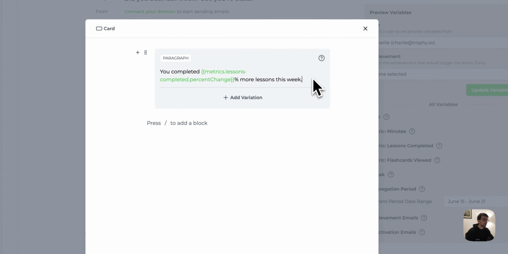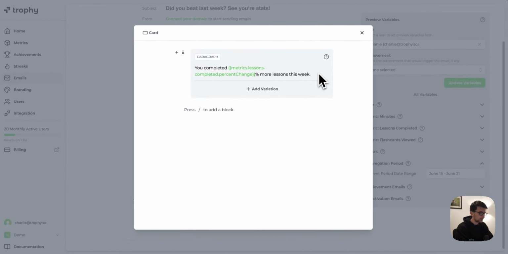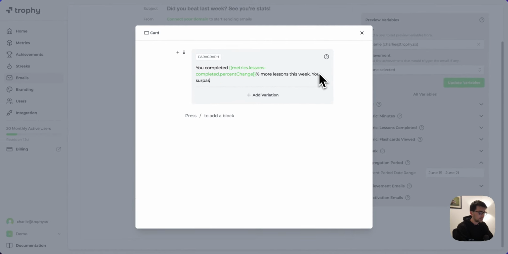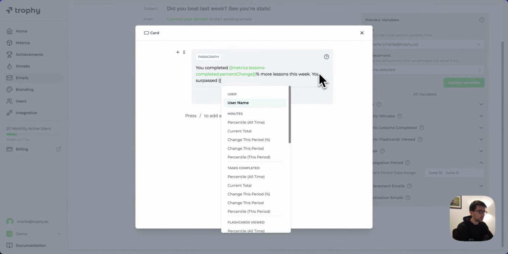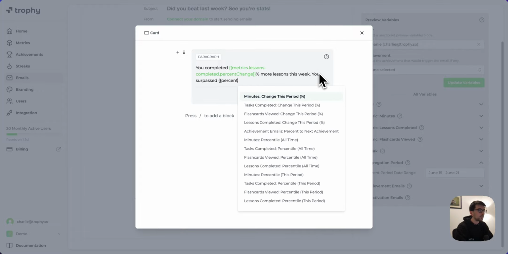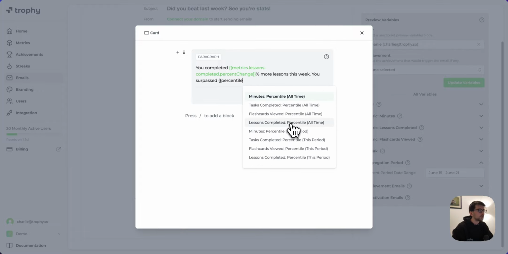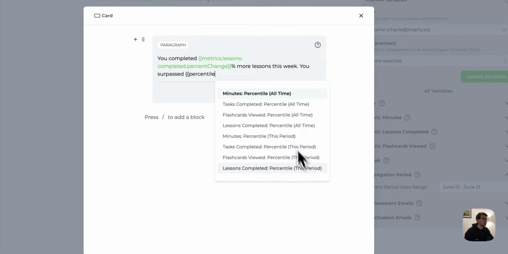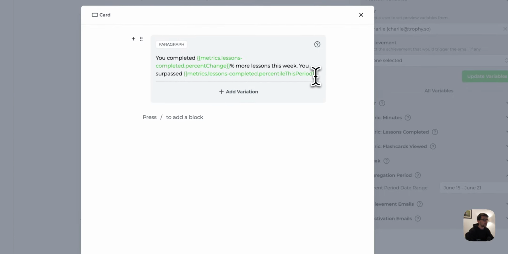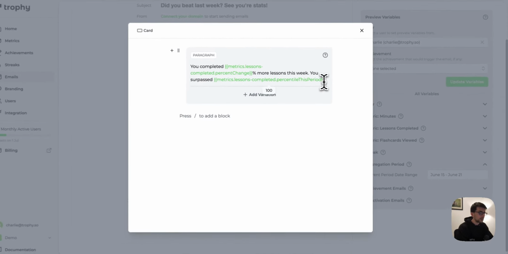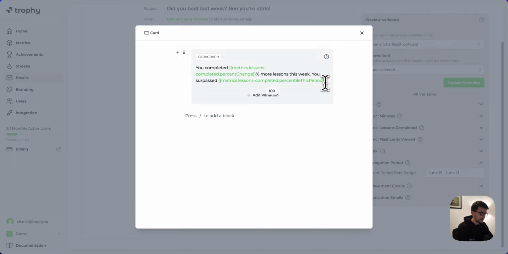And then we want "You surpassed 71% of Duolingo learners." That's a percentile, which we can also do. "You surpassed," and then we want a percentile. We want the lessons completed percentile this period, not all time, but this period, because it's aggregating over a weekly period. "You surpassed that many percent of Duolingo users."